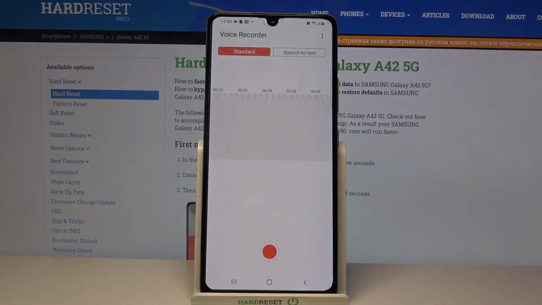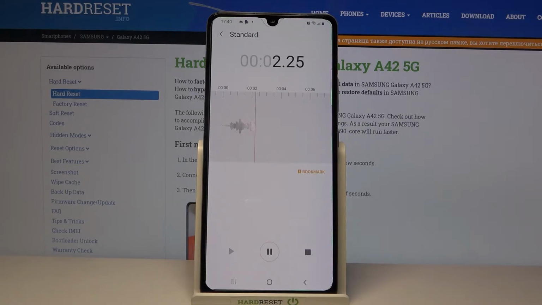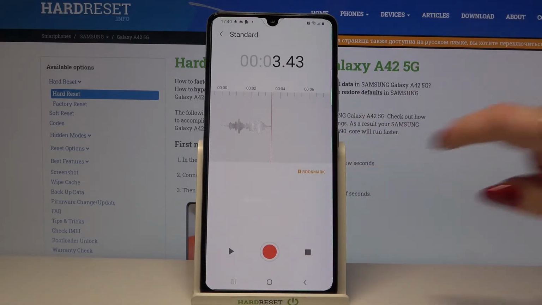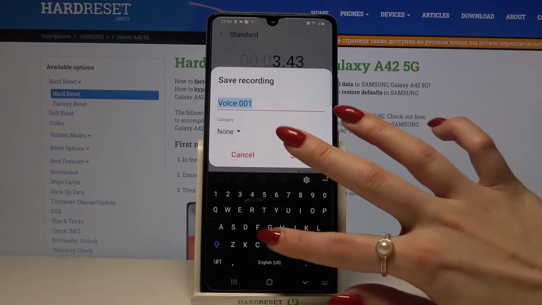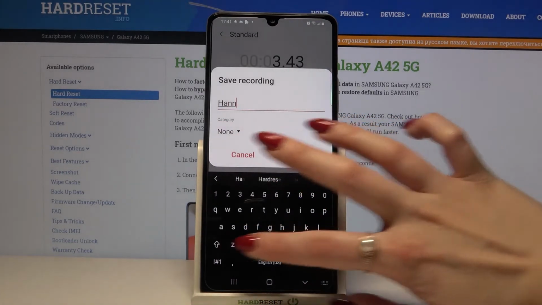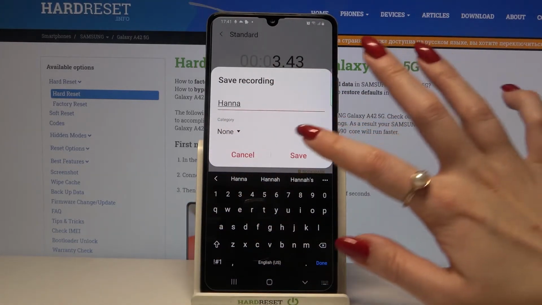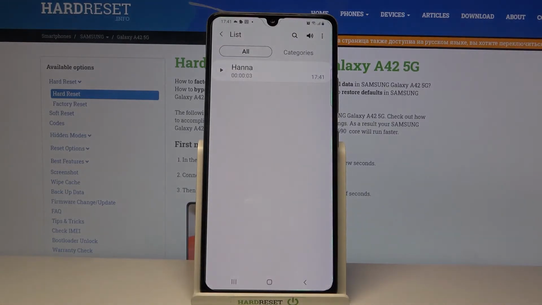Click on the red button to start the recording. You can end it by clicking on the same button. Now tap on the right button, enter name of your recording and click save to save it. As you can see, my recording was successfully made and saved.